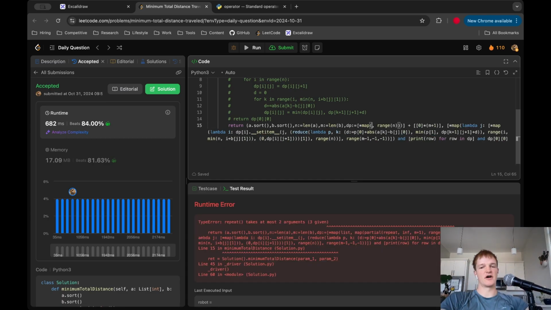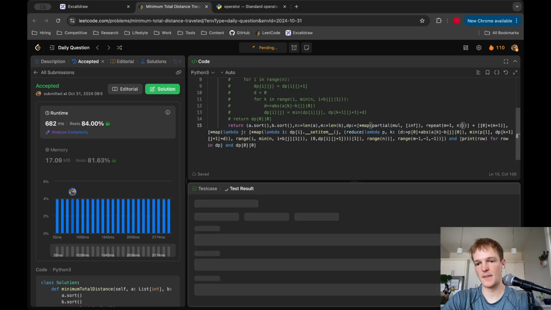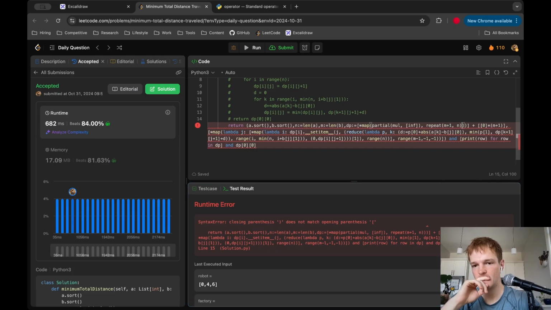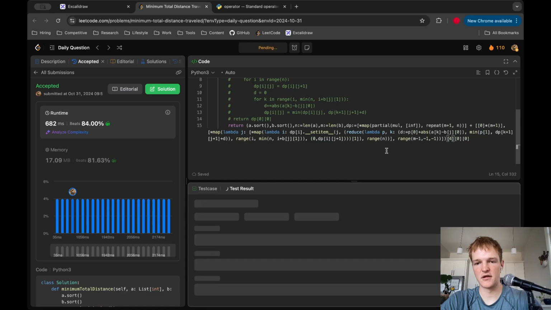No, I've got it. I say map partial multiplier infinity. So you're going to multiply infinity by something, and then this is no longer range of n. I actually changed this to be repeat m plus 1 n. So it's going to repeat m plus 1 n times. Whew, man. Something I could do too is instead of dp at 0 0, I could just say at -2 at 0 0. Or what is this, like a 4? 0, 1, 2, 3, 4, yeah.